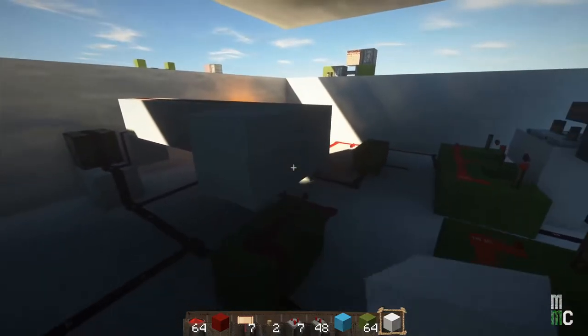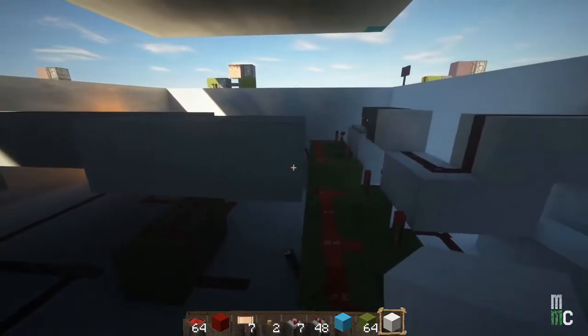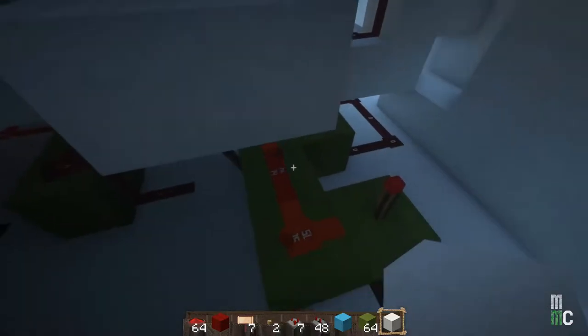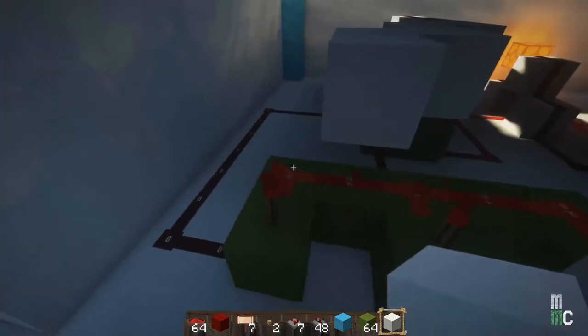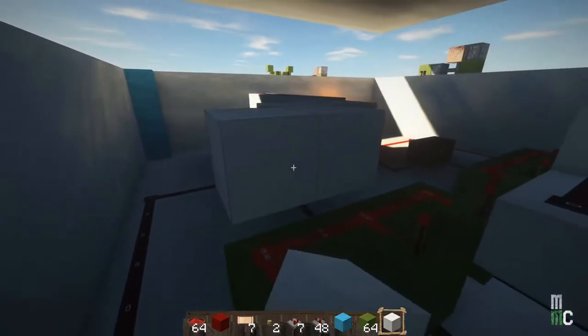So I just need to bring this over. If it gets too dark, you can always add torches or something down here to help you see. Now, one thing you can't do is you can never put, I'll show you. Let me route this over this torch.